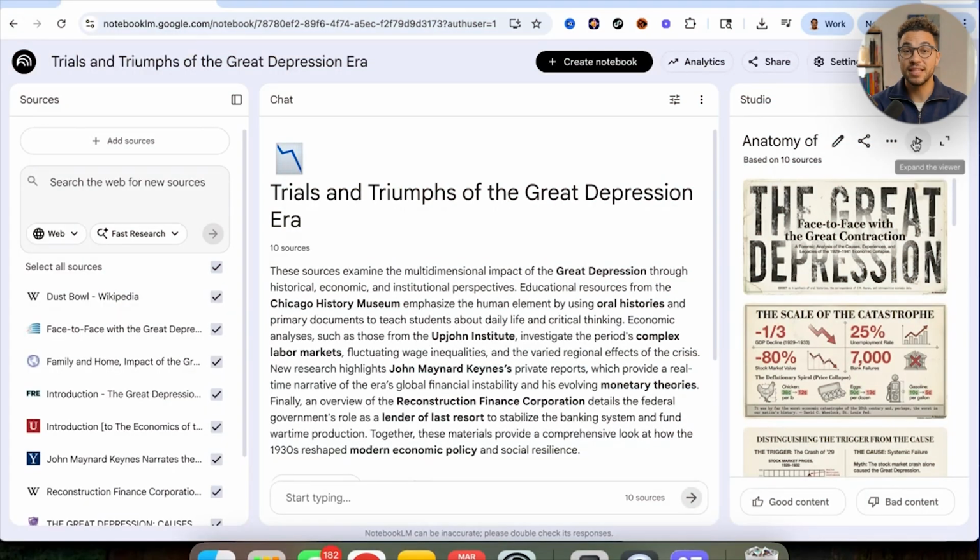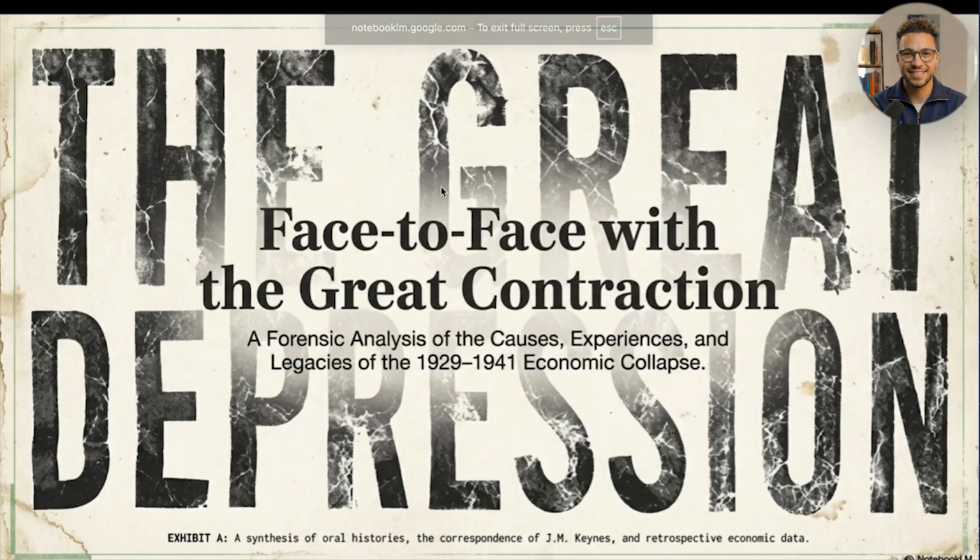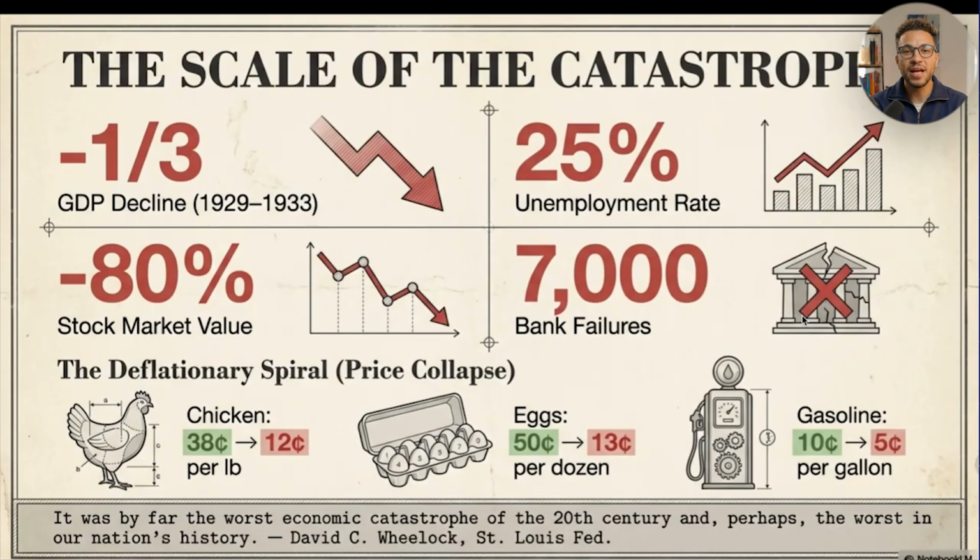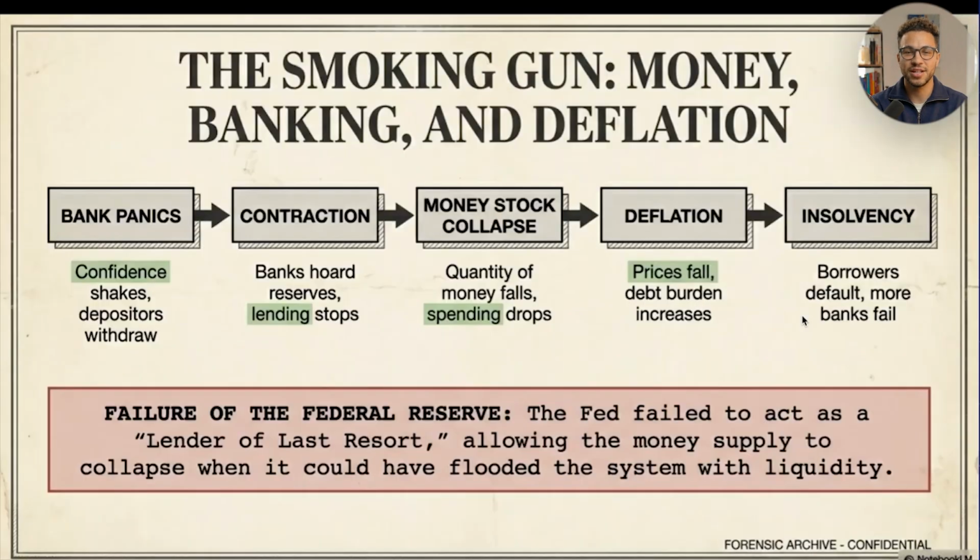The next big upgrade is the ability to revise generated slide decks. For example, I have a presentation here about the Great Depression. If we open it up, you can see the slides that NotebookLM generated automatically.